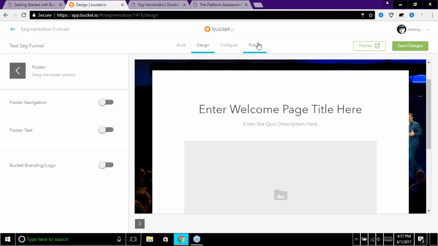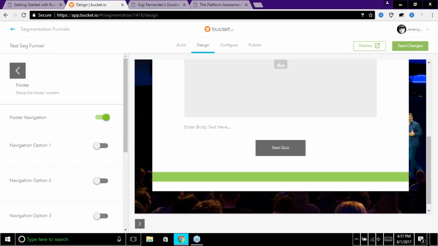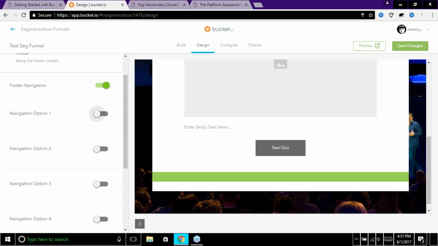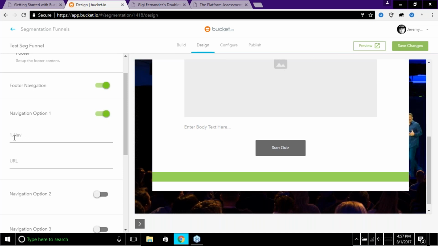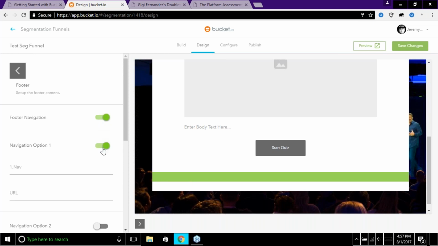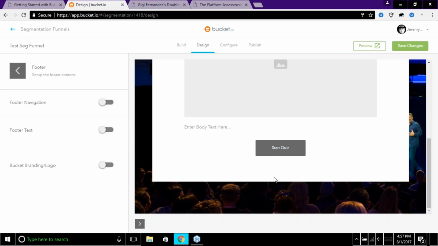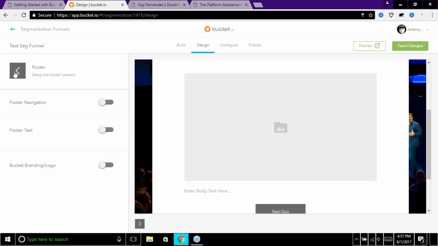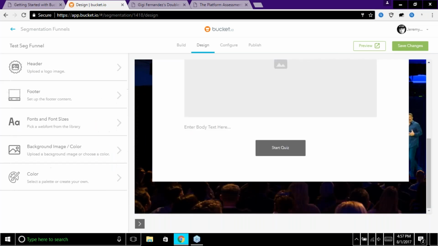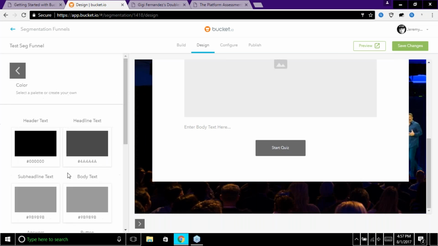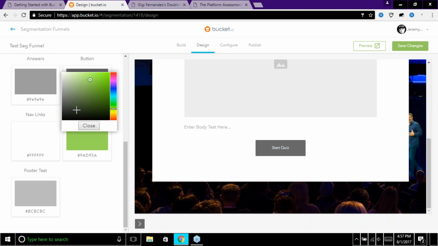If you're going to be marketing your funnel out there, you want to be able to have privacy policies and things like that. So you've got the ability to put the actual anchor text and the URL, and it'll show up across the bottom of your segmentation funnel. And if you don't like that green nav bar at the bottom, remember before I told you, you can come in here and change that color to whatever you want it to be. You can even make it white if you just want the links at the bottom.